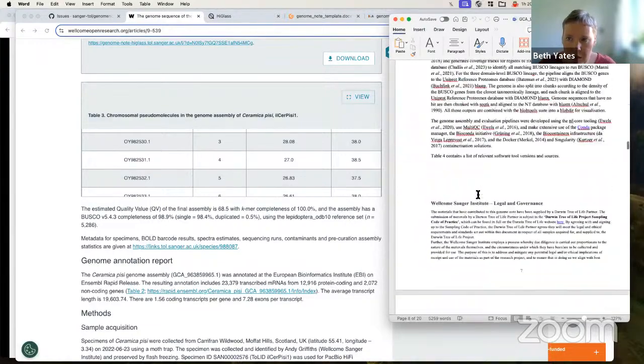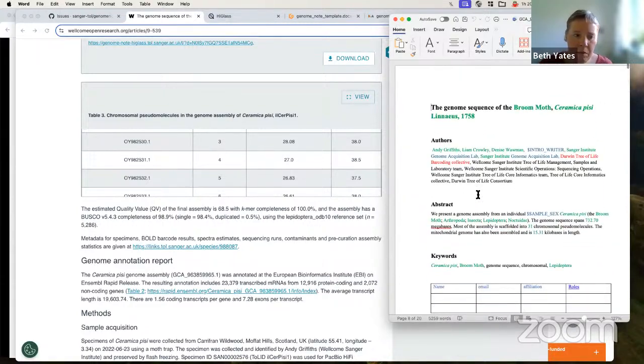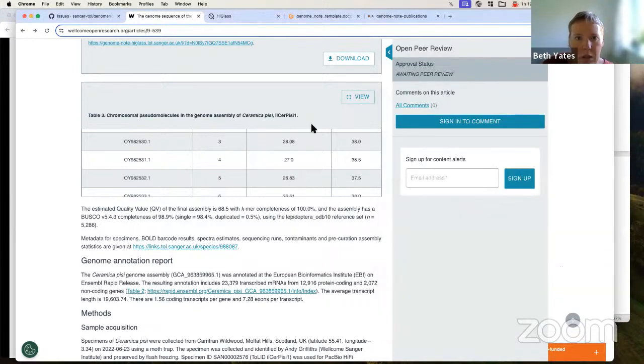If you had the same set of authors for every Genome-Note, because our author list varies for each assembly, you could have that standardized within your template as well. And the same reference list.